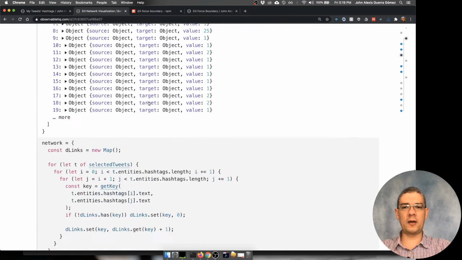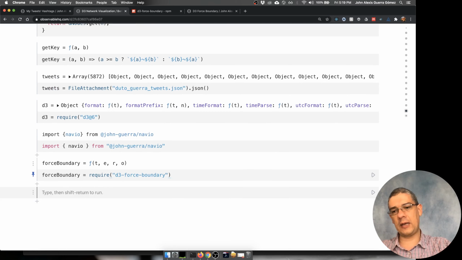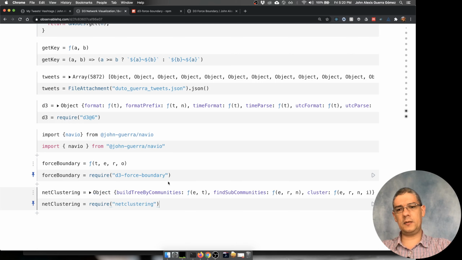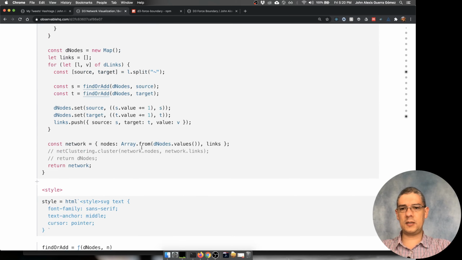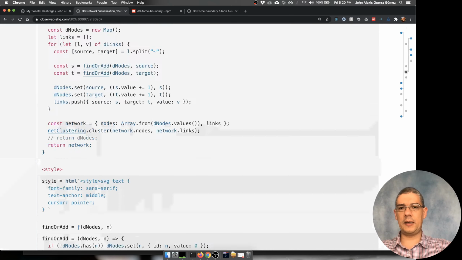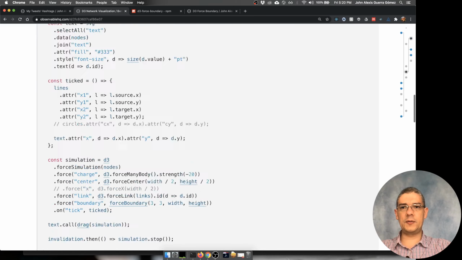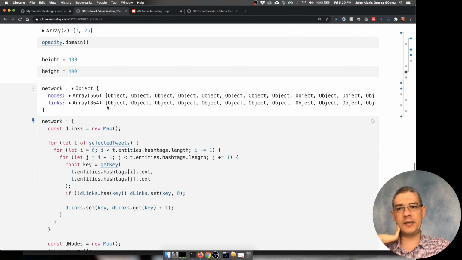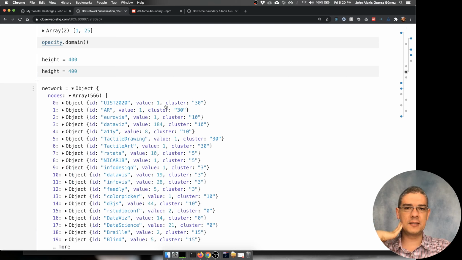The other thing, remember the clustering library. I also have a library for that, I think it's called net clustering. There we go. It has a function called cluster, this one in here, and we can use that cluster. When I apply that clustering, since there are not that many nodes, it's actually quite fast, and it shows you what the cluster is for each node. In this case, it's like cluster 30.